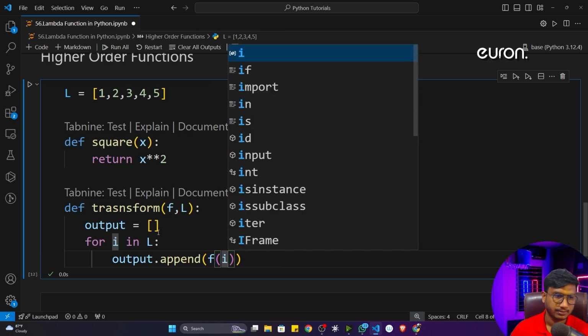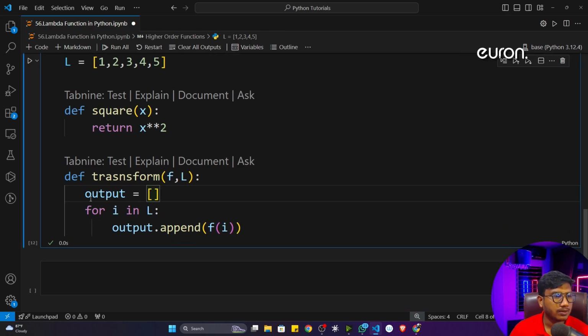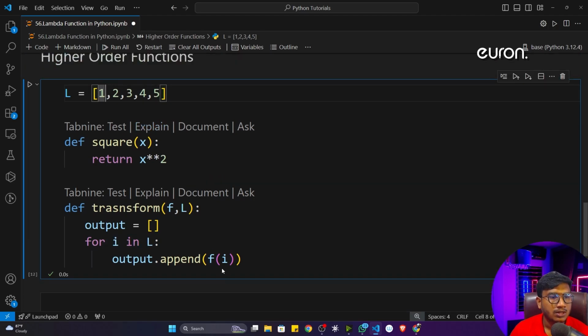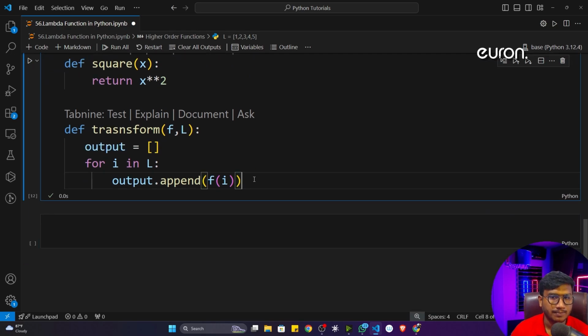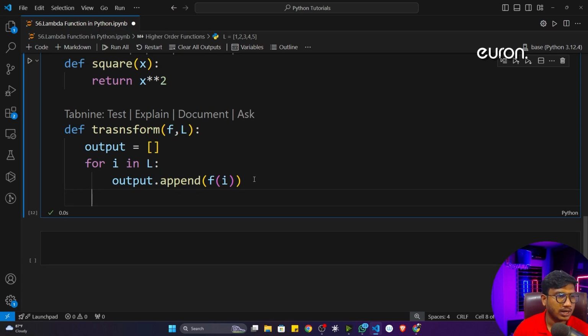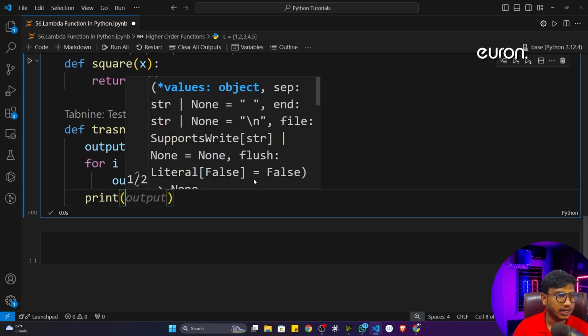That means i. So what will happen? Whatever value I'm iterating from this list, let's say 1 will go inside this square function, it will perform the square operation and append inside this empty list. Again, 2 will go inside this square function, it will do the square operation and append inside this output. That's how I need to perform it for all the values. Once it is done, I'll simply print the output.